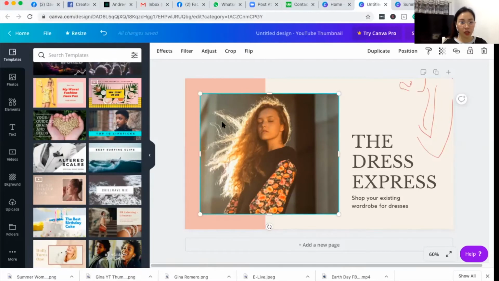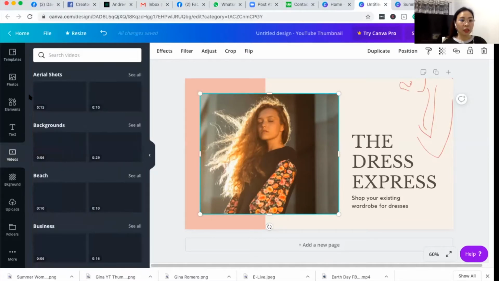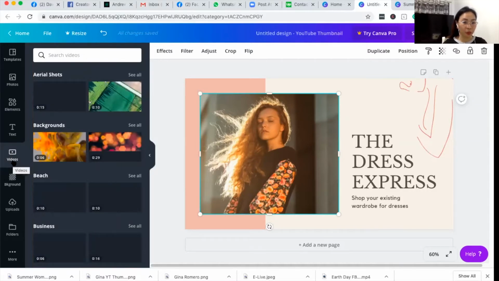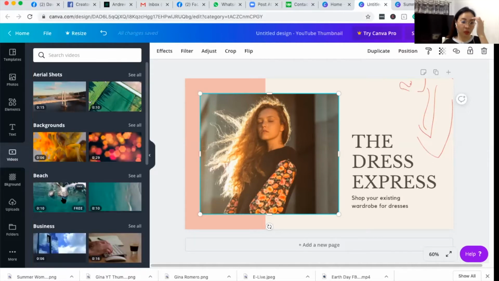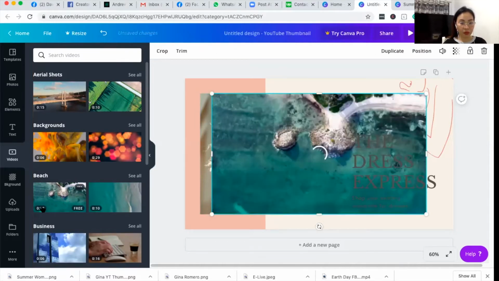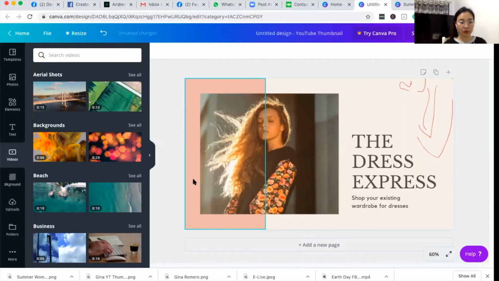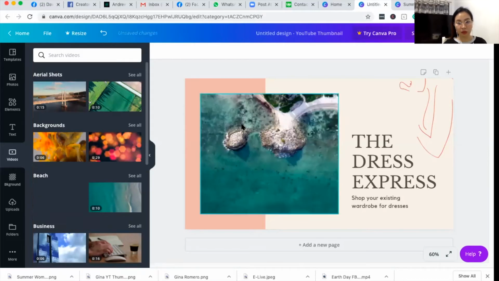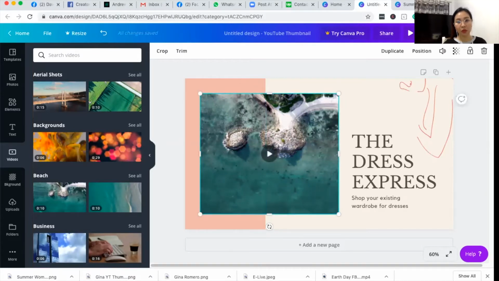So let me check if I can replace this image with a video. On the leftmost panel, you can see that there are also videos uploaded by Canva, and you can choose from there. I want to have the summer feels again. Okay, wait. Okay, this one should play. Let's try playing the video.